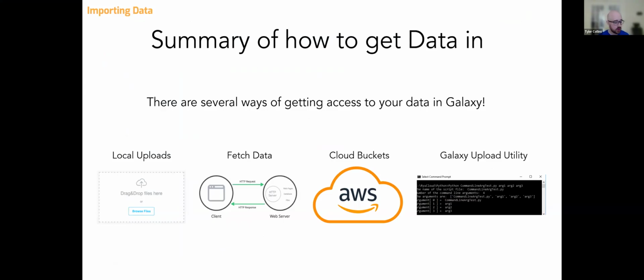It can fetch data. So if the data is stored on some website somewhere, it could be Zenodo, it could be something else, you can put in the web request, Galaxy will make a fetch request against that, and pull the data in. If you have your data stored in an Amazon Web Services cloud bucket, or if it's available on Microsoft Azure, you can enter your cloud credentials, and you can pull data directly down from that into Galaxy.